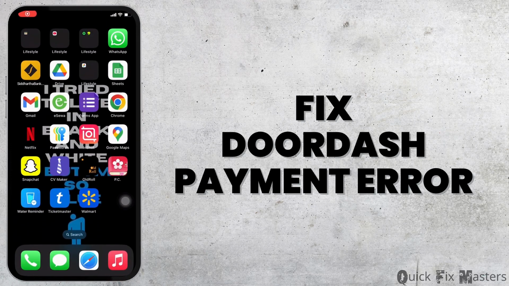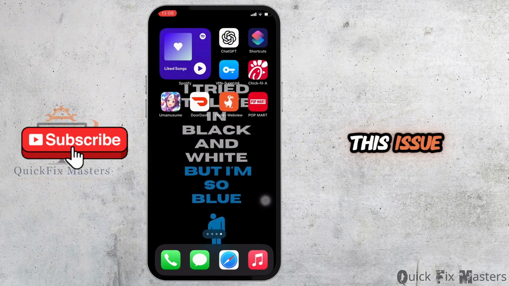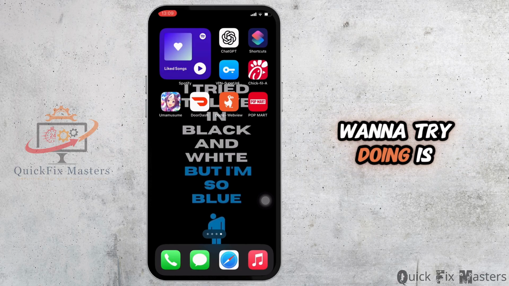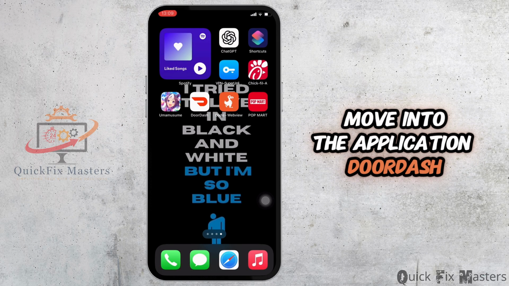How to fix DoorDash payment error. In order for you to fix this issue, the very first thing you want to try doing is move into the application DoorDash.